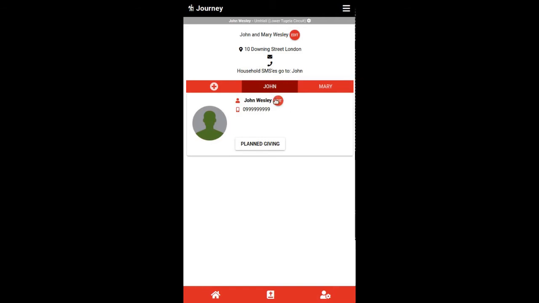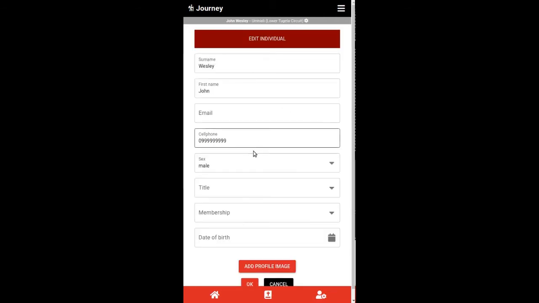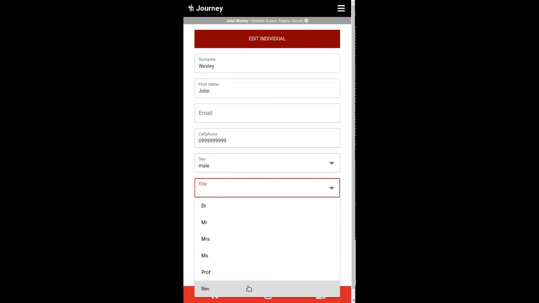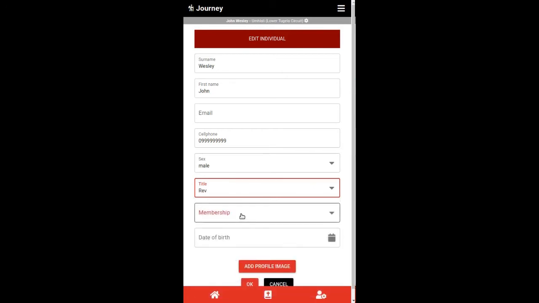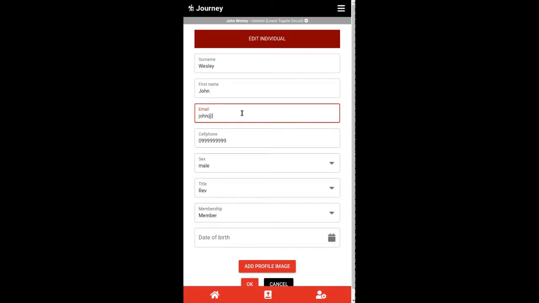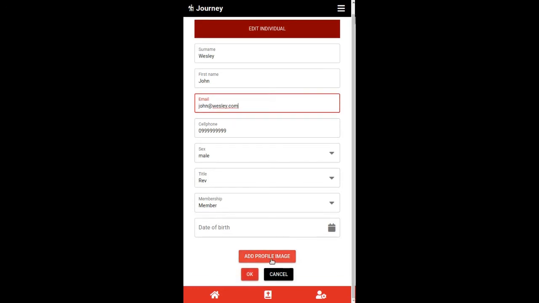We can go and edit John's details a little. Let's give him a title as well. I think he's Reverend. He's a member. You could add a profile image too, and that's a helpful thing to do for the church staff. Looking at the details, they can then see a face to put to the name.